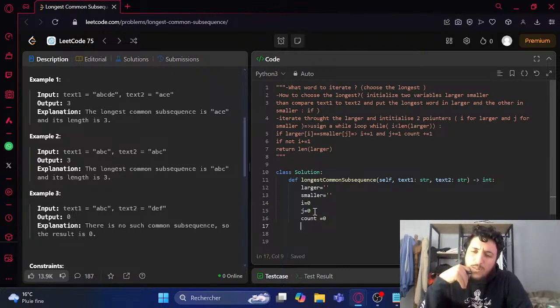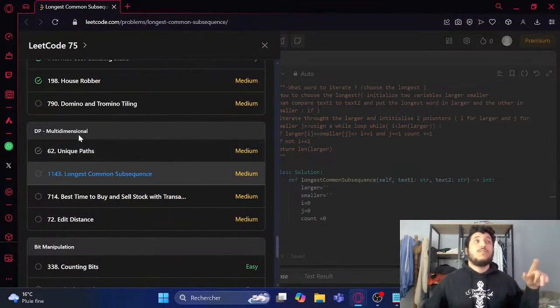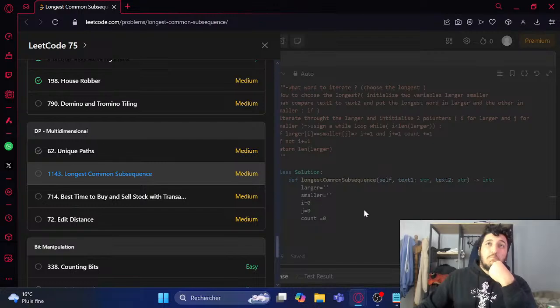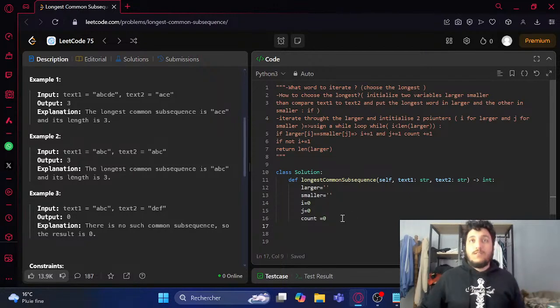Sliding window. Oh, I didn't think about ABC. No, I think I cannot do it with the sliding window. In this LeetCode, we're working on the dynamic programming thing. I really didn't see how we're going to do it in sliding window, but if you have an idea, you can write it in the chat. I'm going to work it the classic way.